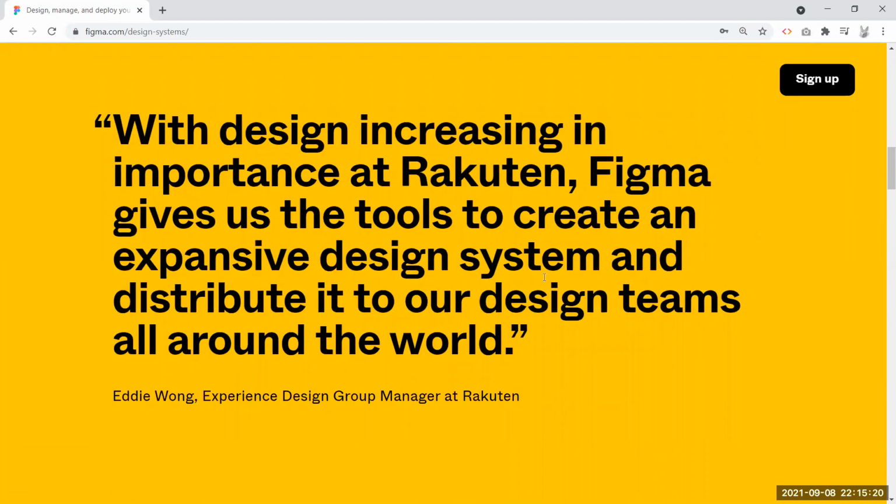Figma gives us tools to create an expansive design system and distribute to our design teams all around the world. So this is very collaborative. As you get into a professional setting, you could be working remotely with any number of designers anywhere, and this makes the communication far better than emailing Photoshop files or anything like that.